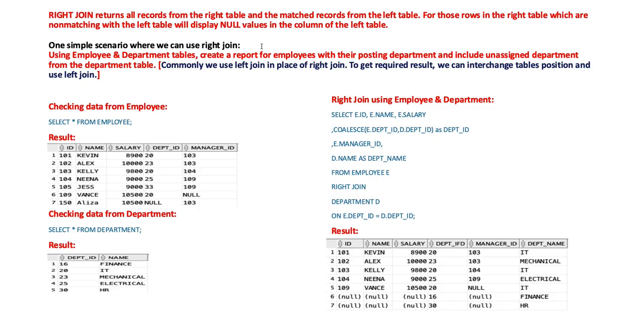Here is one simple scenario where we can use a right join. Suppose you have been given two tables, one is employee and another one is department, and you have been asked to create a report for employees with their posting department, where that should include unassigned departments from the department table. To get the result, we can use a right join.